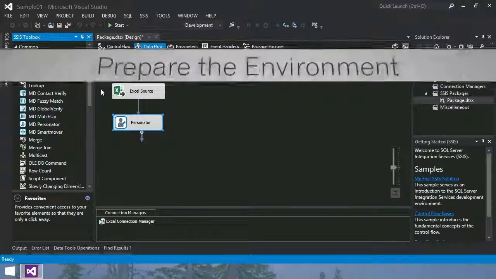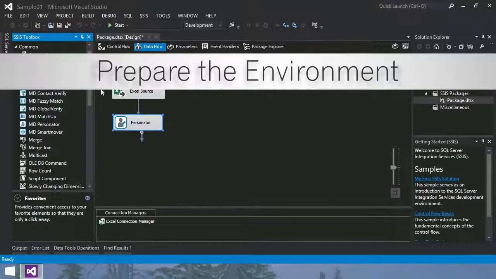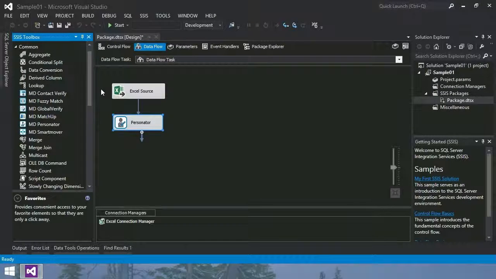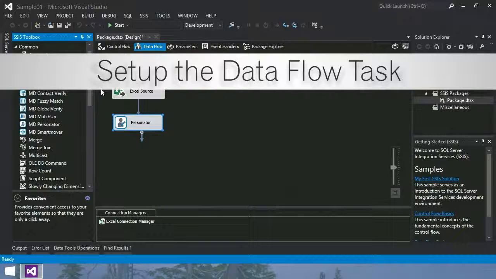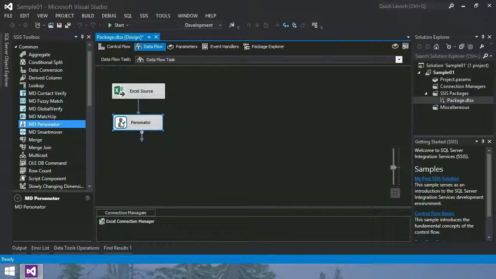Step 1. Prepare the environment. For the sake of brevity, I've already done this. Just set up your input file and connect it to Personator. The Melissa Data components are located here under the Common section in the toolbox. Step 2. Set up the data flow task. First, edit the Personator transform.